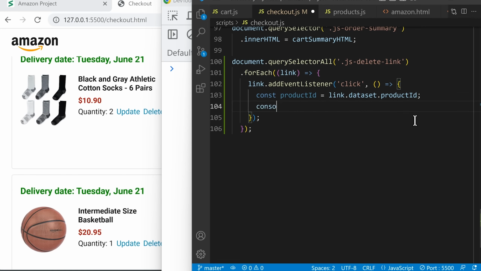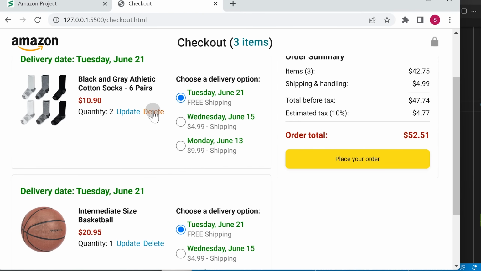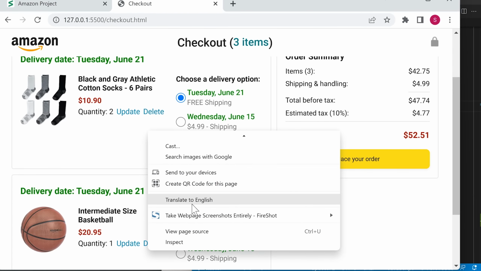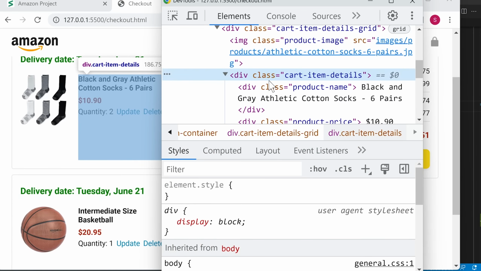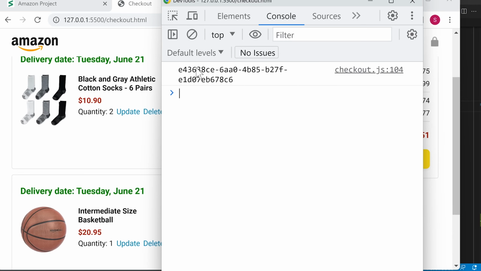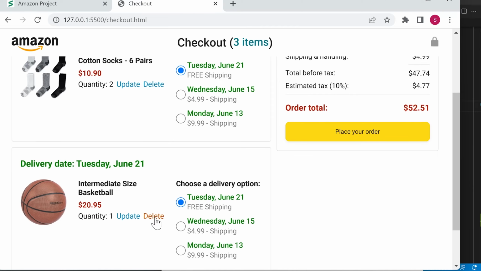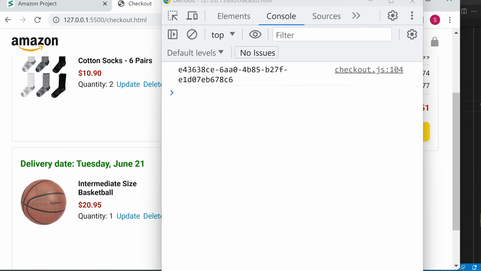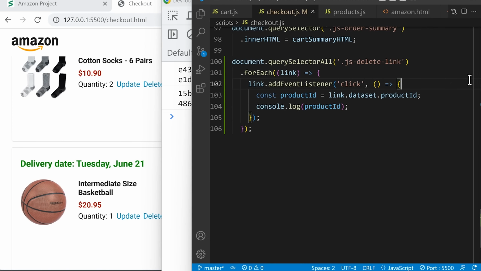And let's console.log this to see if it works. And save. So now if we go to the project and click the delete link for the first product, and then look at the console, inspect and console, it will show us the product's ID. If we click the second product's delete link, it will show us the second product's ID. So now we have the ID that we need to remove from the cart.